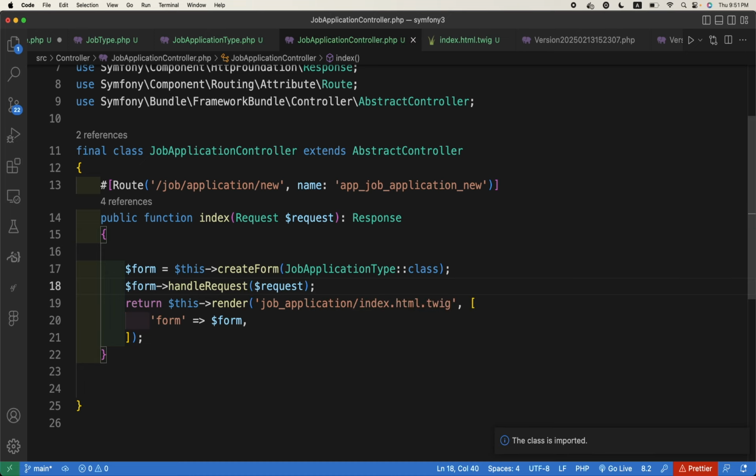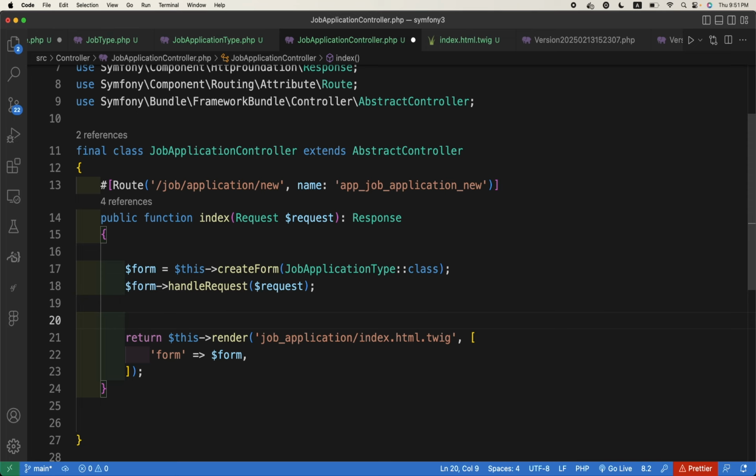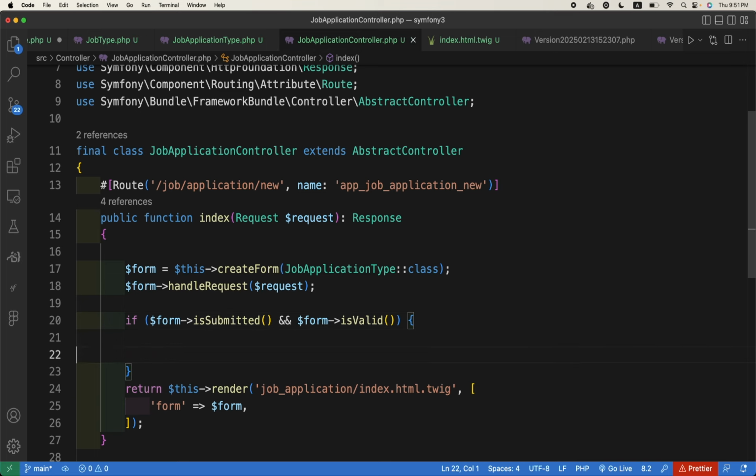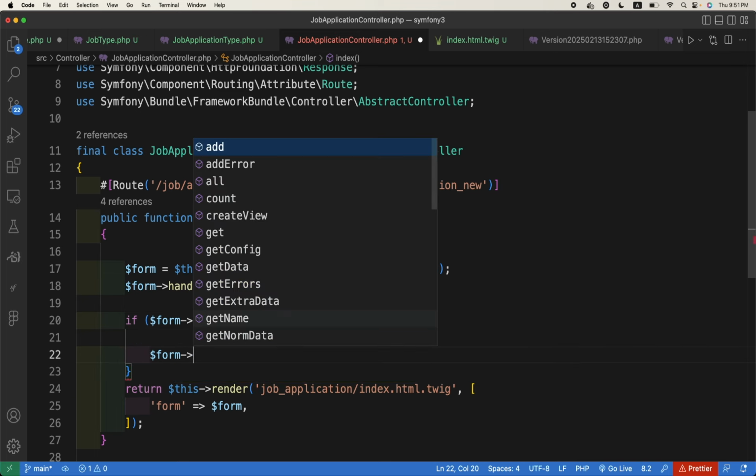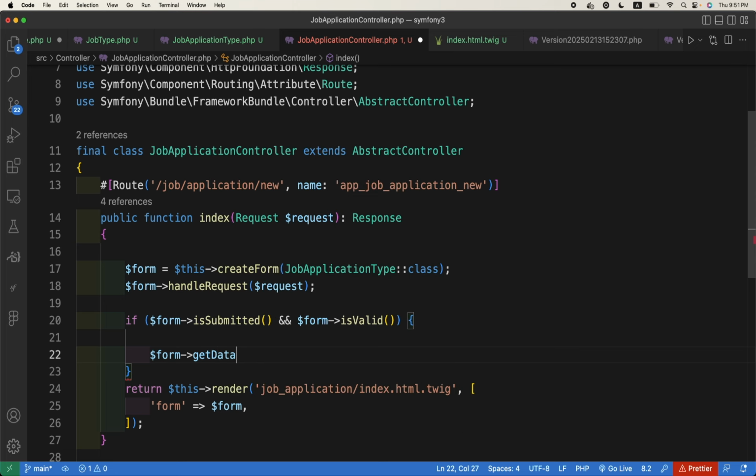Clear? Yes. The next: if form is submitted and form is valid, then do something, right? And that is going to be, for now, I will just dump form get data.